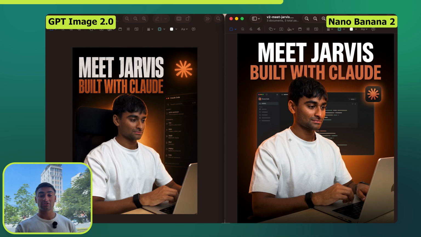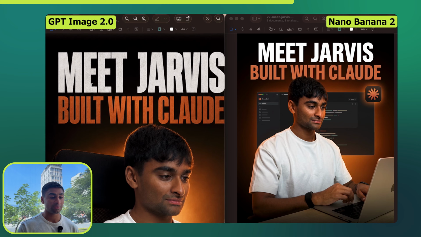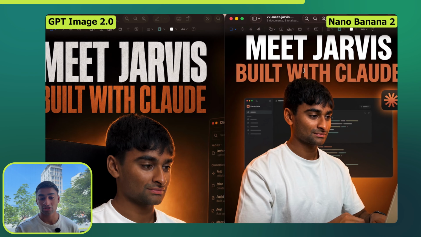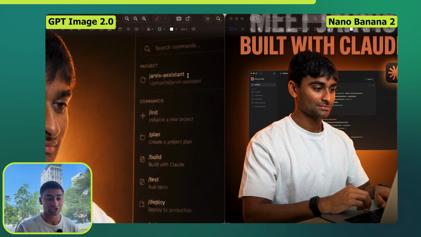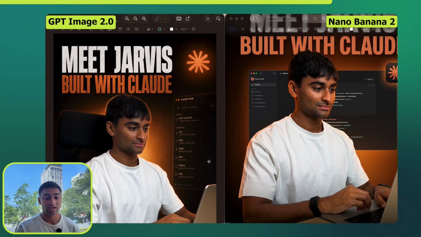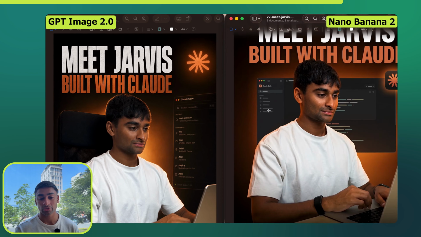Now, finally, if we come on over to the next image, this is a different pose of me. And again, you can see that there's more texture here with GPT, again adding more texture to the text. And here, there's no texture with Nano Banana. But you can see here with GPT, it's actually got a lot more detail, saying Jarvis Assistant, /init, /plan, build, test, deploy, help. It's actually got text in the background in comparison to this one, which just has a diagram with just kind of placeholder information.